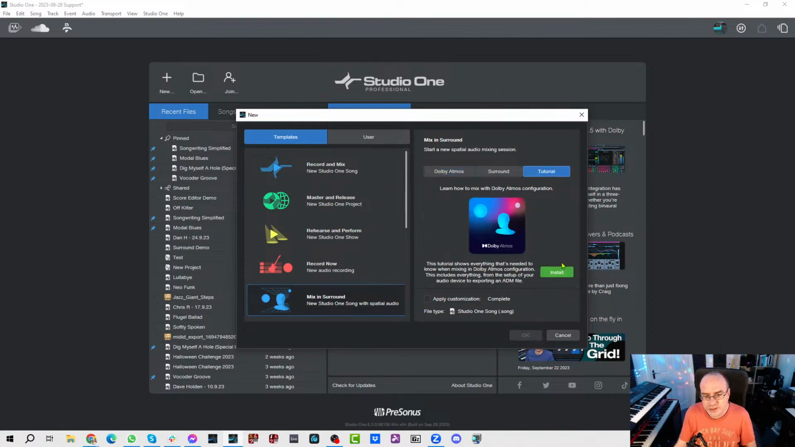You can download and install this guy, and it will teach you everything you need to do to set up your Dolby Atmos configuration, including the audio device and how to export an ADM file, which is basically the file that you export that is your full Atmos file. So yeah. Download this guy, install it, and get started with it.